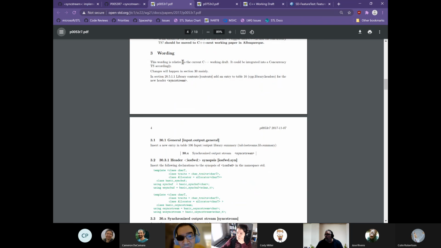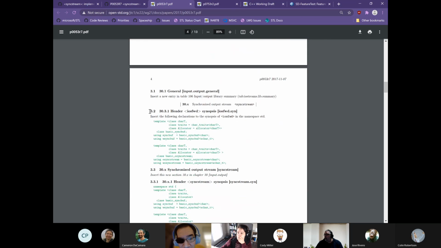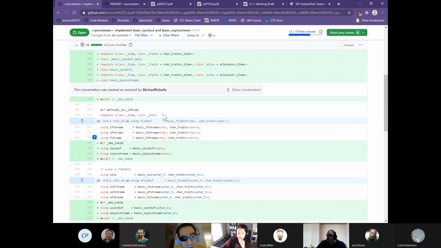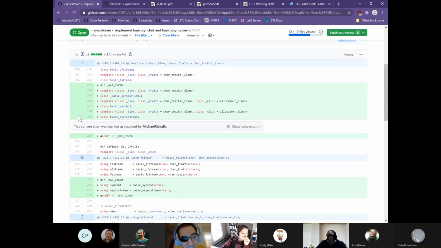Okay. So this lists a new header, of course. Okay, so iosfwd. This is the first one we're looking at. We've got basic_syncbuf templated on character type, traits and allocator with defaults. We've got aliases for the narrow and wide, syncbuf and wsyncbuf, same for osyncstream, and that's it for iosfwd. Okay. So let's look at iosfwd here.